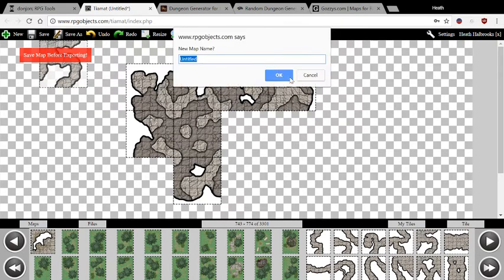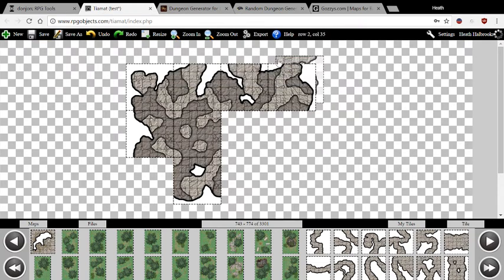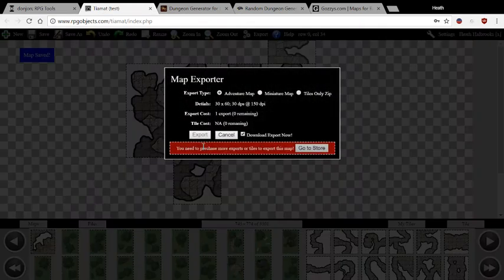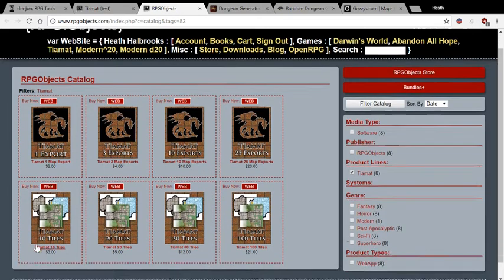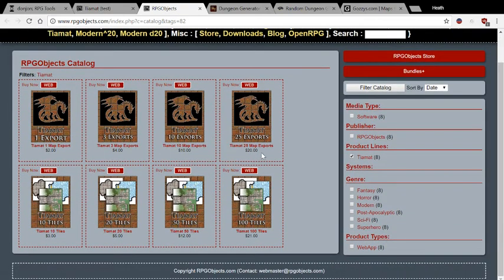Let's hit save. Let's just call this one test. When I hit export, it's going to tell me, hey, you need to purchase more exports or tiles to export this map. Well, you click on go to the store and it tells you how much they are. One map export is $2, 3 is $4, 10 is $10, 25 is $20. You can buy the map packs, and what's even cooler is the tiles. They have tile sets that you can purchase and download.